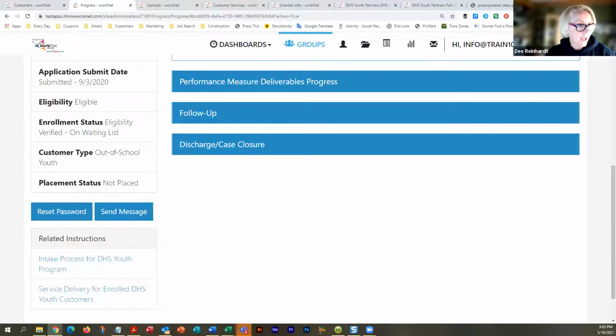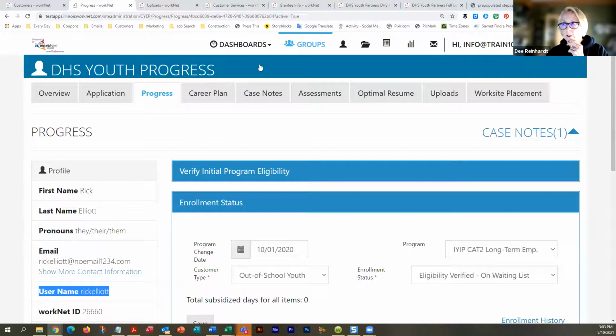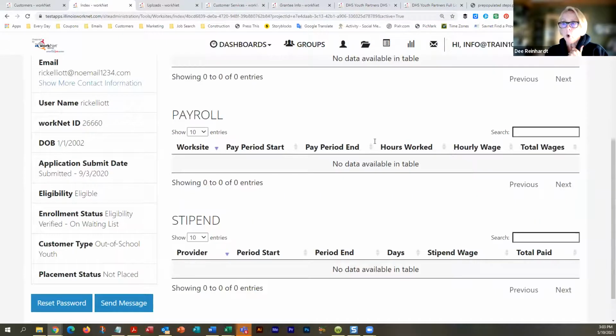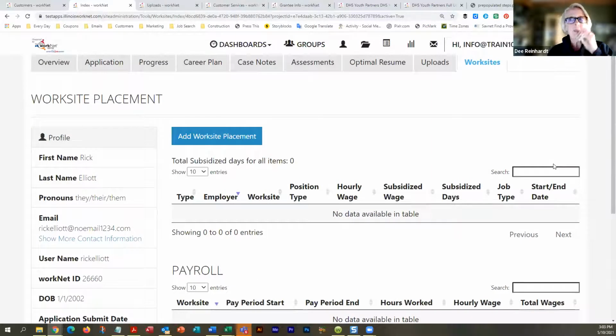LaDon's asking, if a youth's assignment to a work site wasn't entered via their career plan, what's the best way to remove and enter it properly via the career plan? If they had payroll uploaded, you can't. If they didn't have any payroll added, you can remove it. So if you go to their worksite placement, and you see no payroll down here, you can remove that placement and then go into the career plan and upload it.